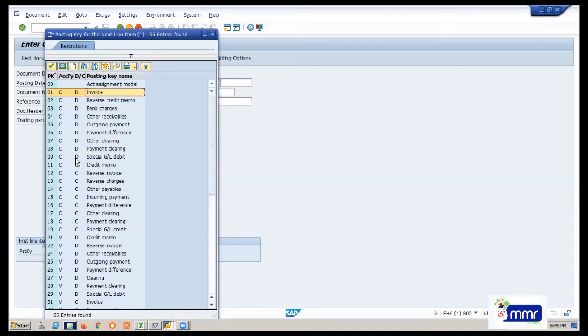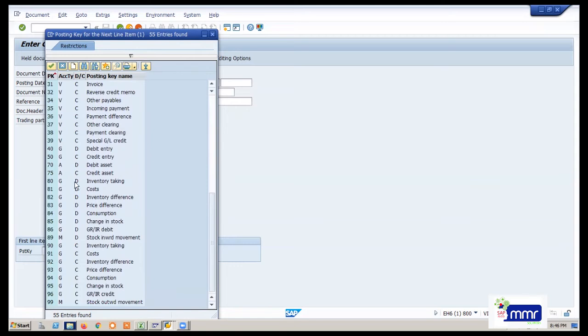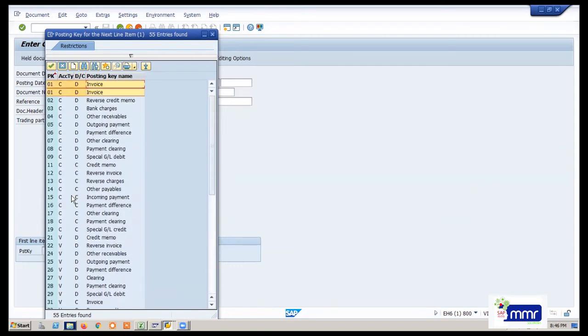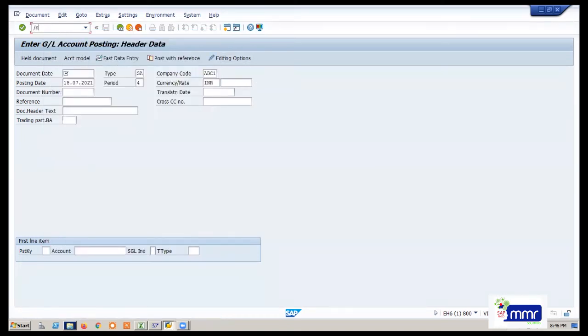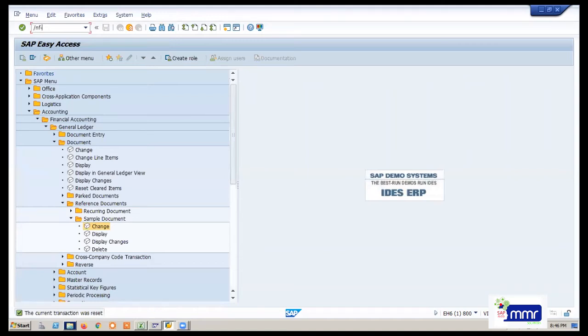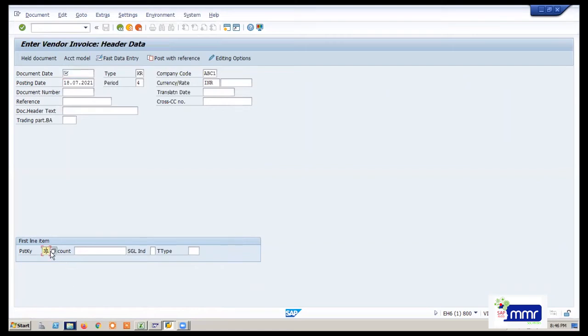What are the D under this? Up to this is the customer related posting keys, 1 to 9. This is customer related posting keys. In the same way, you go with K. K for vendor. Vendor will not come here, because you have to go in another T code, FB60. If you go in F-43, there are some posting keys here.